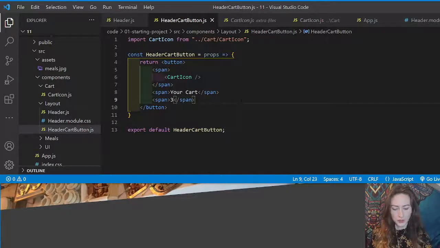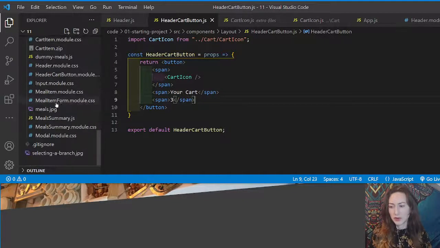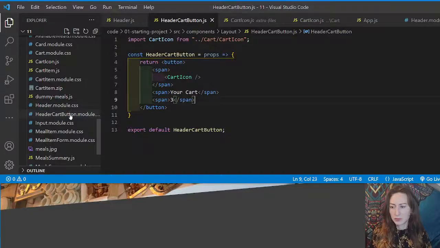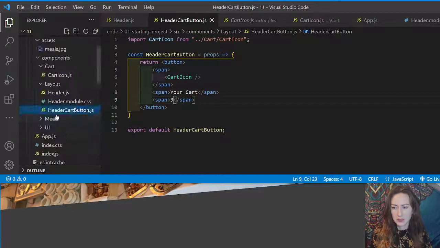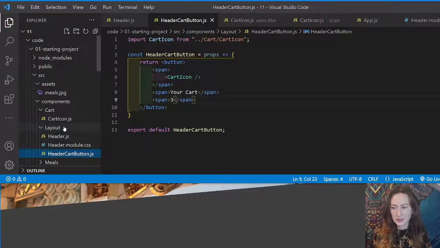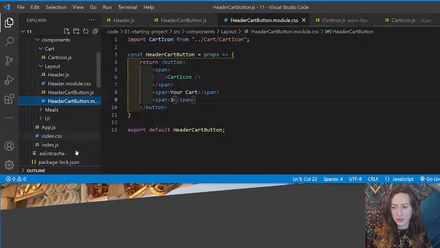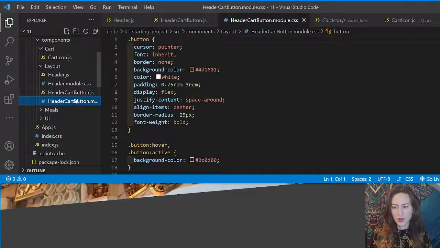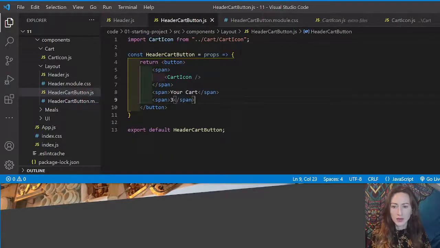So cool. And then we'll just get our different classes as well, so our styles. So we have also been provided with a header cart button module, which is just our style. So I will copy this too and paste that into this same folder, because our two files should remain beside each other for our JavaScript and then its associated CSS. So I've pasted that in here, and then we can import this.